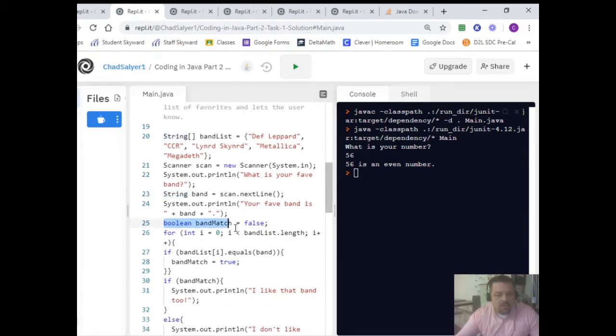Then I'm creating a switch here, and this is something you haven't seen me do before. I created a Boolean switch, and I set it equal to false by default. Now I'm going to go through their list, and if at any point the band they picked matched any band in my list, then that switch is going to be set to true.